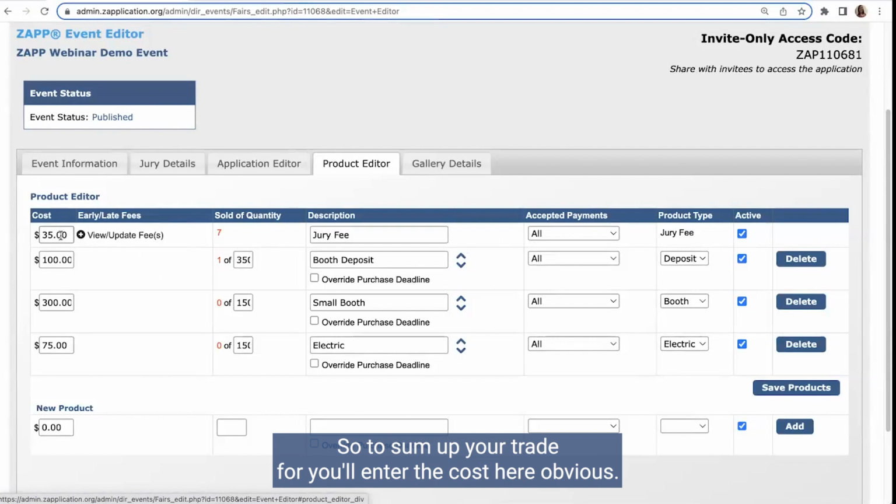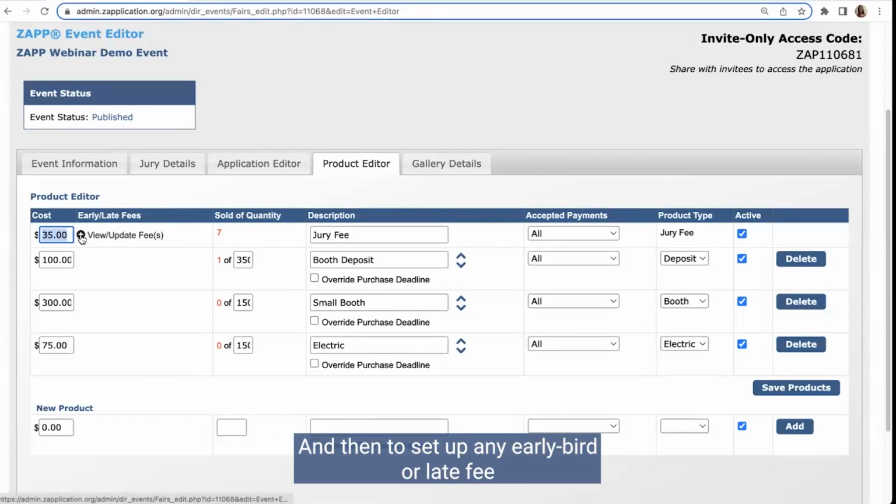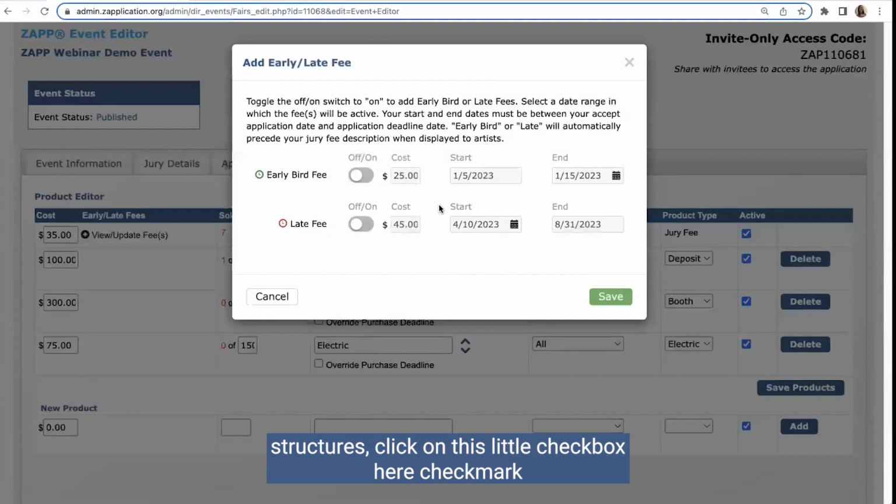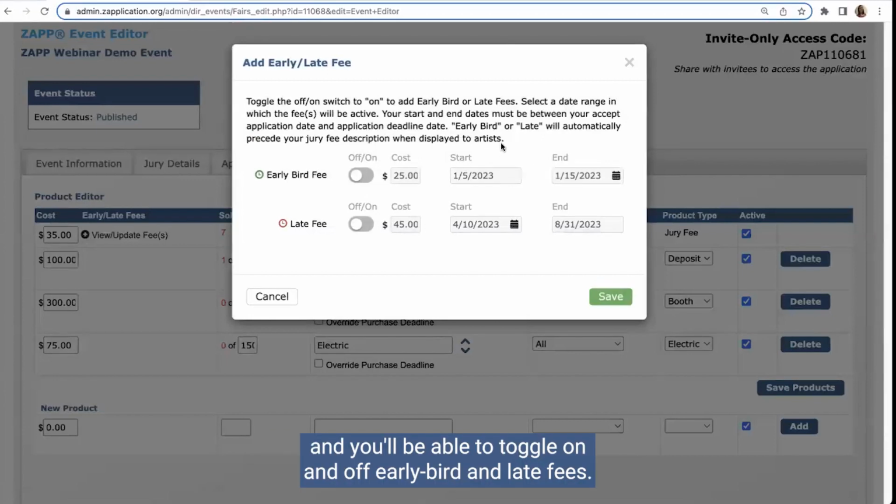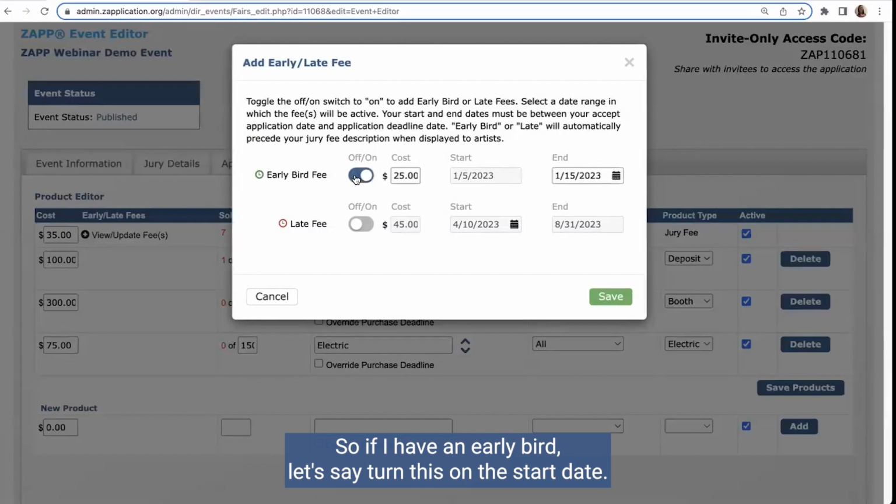So to set up your jury fee, you'll enter the cost here, obvious. And then to set up any early bird or late fee structures, click on this little check mark, and you'll be able to toggle on and off early bird and late fees. So if I have an early bird, let's say I turn this on.